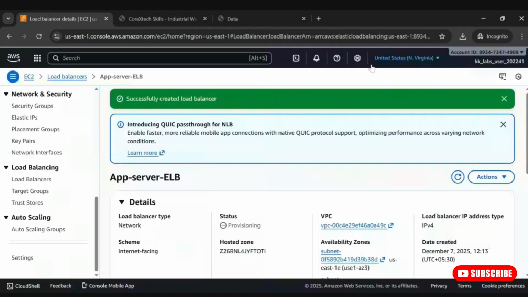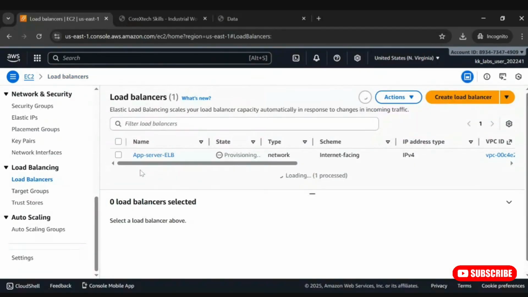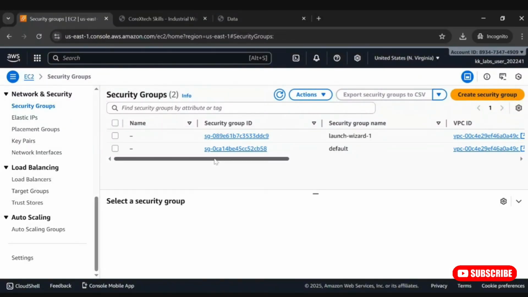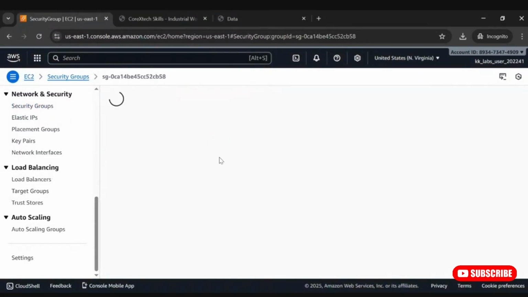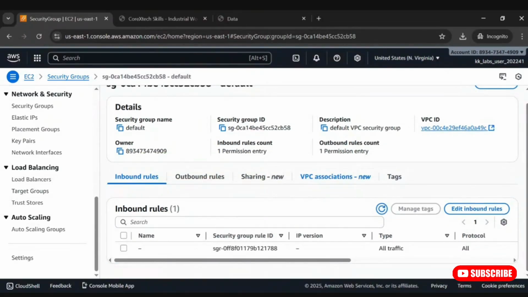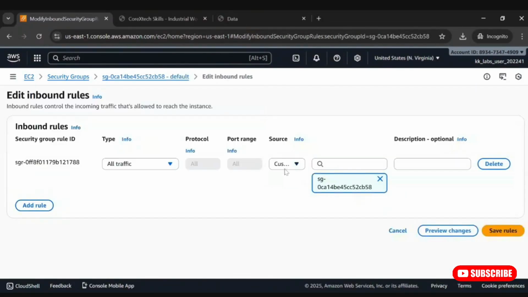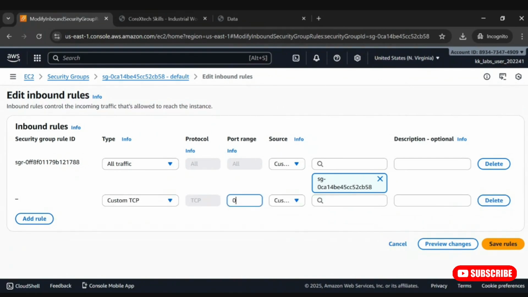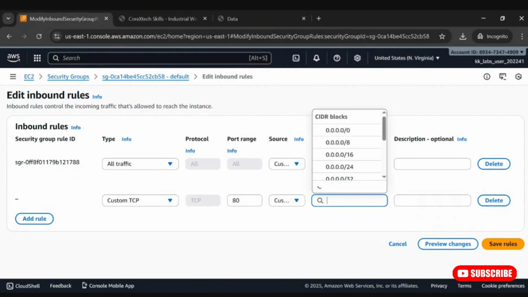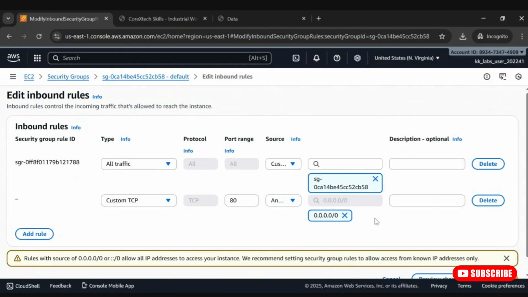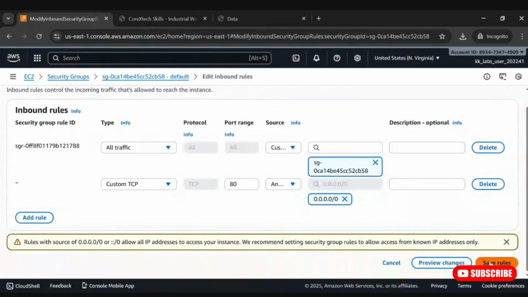Okay, it has been created here. So we'll go to the load balancer; it's in a provisioning state. While it is provisioning, we will go to the security group. As I told you guys, I'm going into the security group because we need a port. We need to allow port 80 so that everyone can access it, because that ELB will use port 80. I hope you understand, guys. Okay, I save this rule.